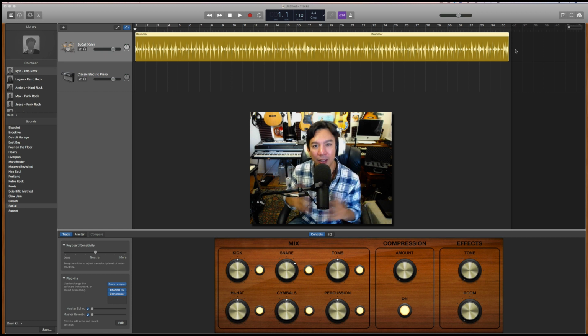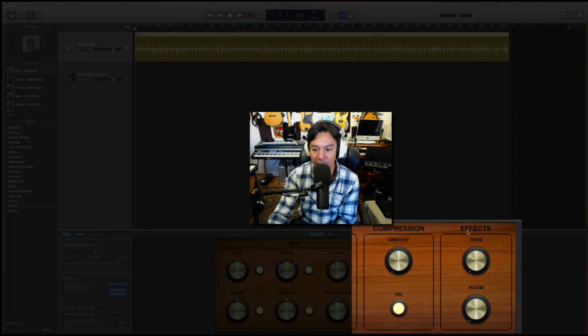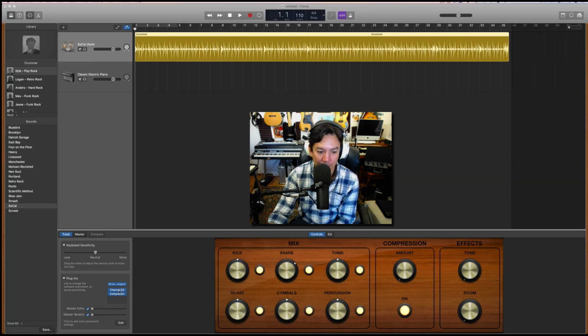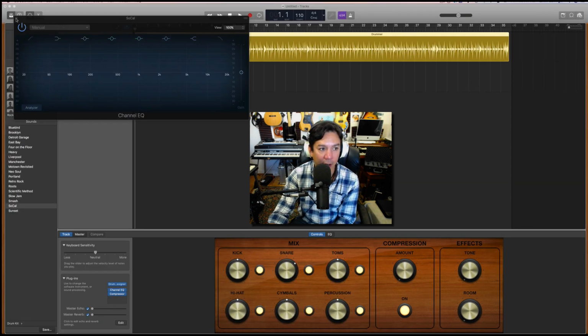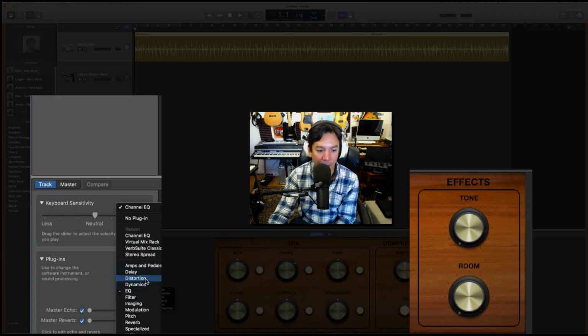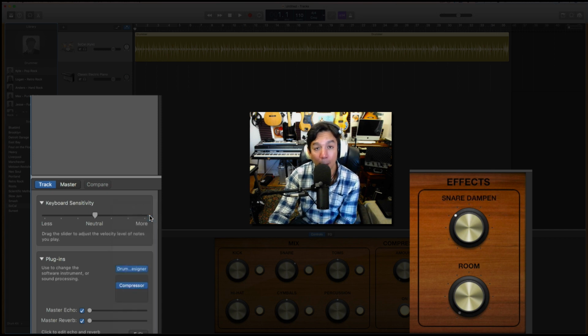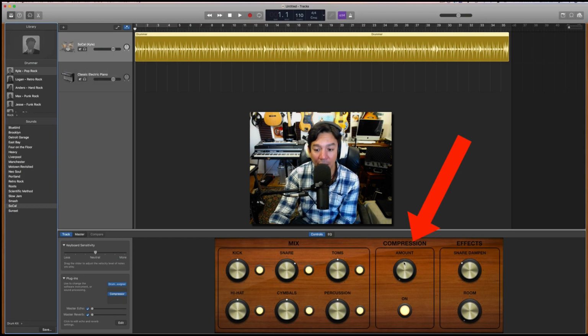But anyway, let's get right to the hidden thing that I'm pretty sure very few of you know about, okay? What I want you to do is keep your eye where it says compression and effects right here. Now I'm going to go over to the plugin list, and I'm going to turn off the channel EQ like this. I'm going to go in and say no plugin. Keep your eye on where it says effects. Bam. Now it says snare dampen, right? Now if you come over here to compression, and I turn the compressor off, bam, you get a kick dampen, okay? So that is pretty cool.